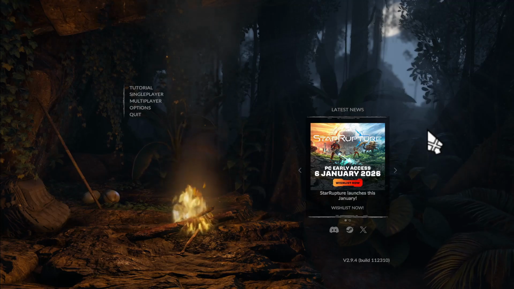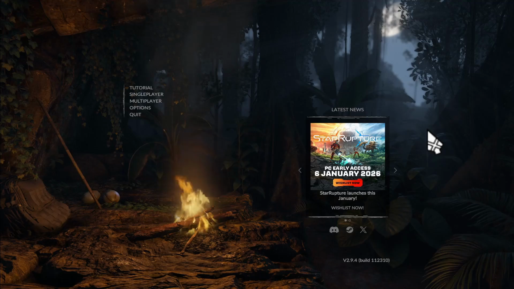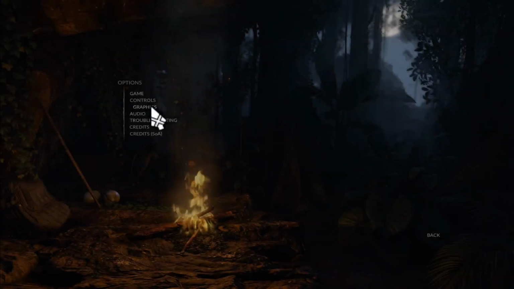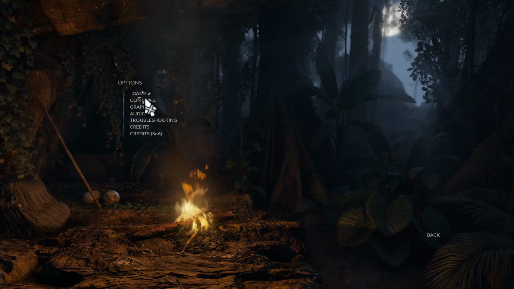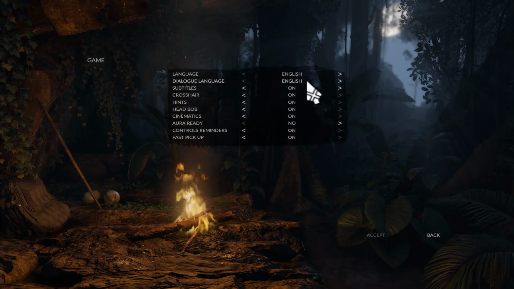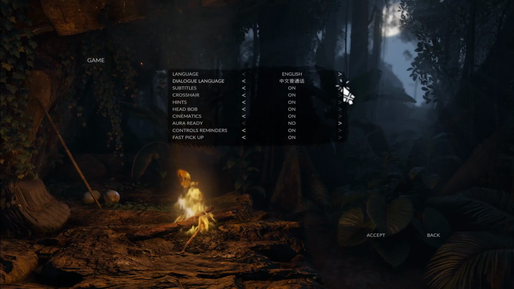First of all, open up the Green Hell game on your device. And once you are taken into the main menu, in order to change the audio language, you will need to go into the options menu. Once you click on options, click on the very first option where it says game. And now you will see the dialogue language, which is the second menu. Click on the left or right arrow to cycle between the various different languages that are available.